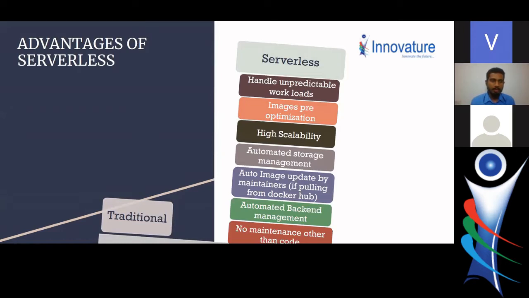And then there is high scalability. The serverless environment is virtually infinitely scalable. You can actually use the entire AWS data center for your application if you want. It's that good. And then there's automated storage management. If you are using AWS, you can use EFS, the Elastic File System, which can be connected to the container, and it gives you an automated storage management service. And in our case of WordPress, the WordPress image is automatically updated by the WordPress maintainers. So that part is maintained by them. You don't have to worry about it.